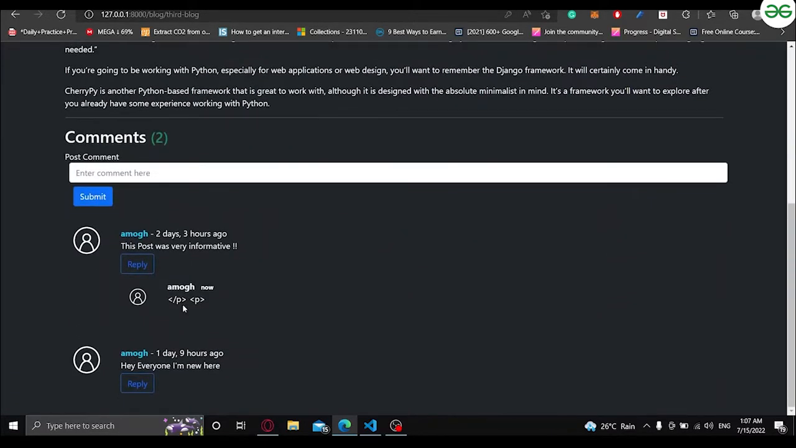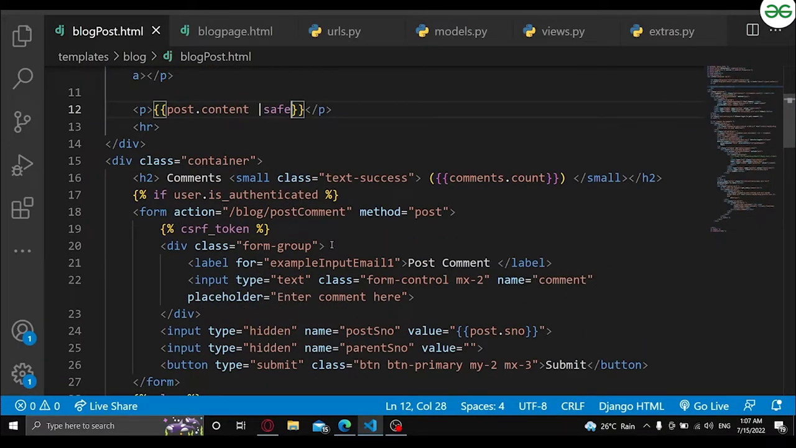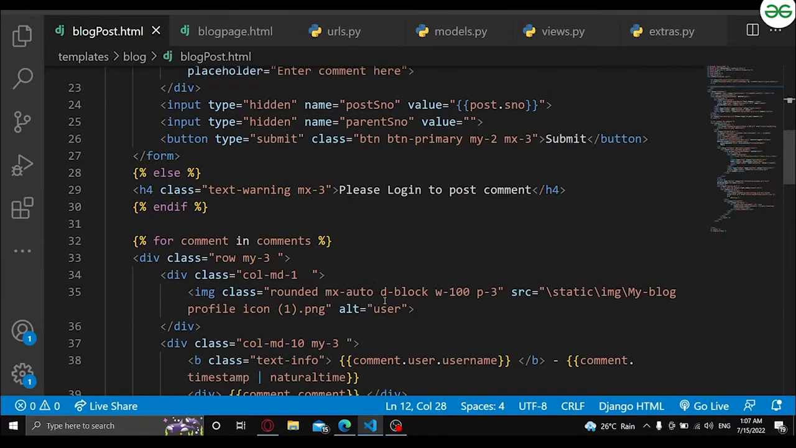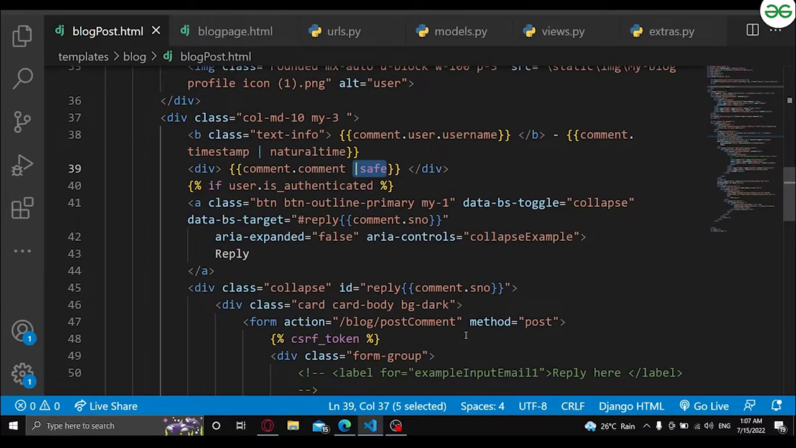See? And like that, everybody can attach any sort of JavaScript or any sort of things which we don't really want. So to deal with it, what we can do is add the same thing here as well. Okay. To do that, I'll just write safe, and the same thing I'll add for reply in the reply section as well.